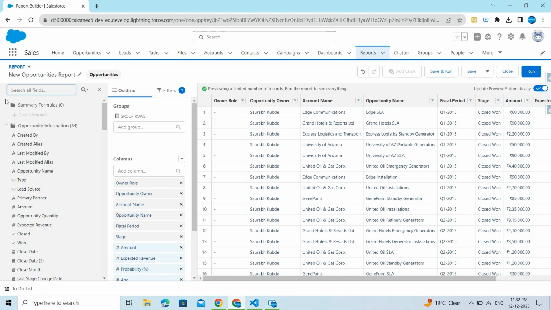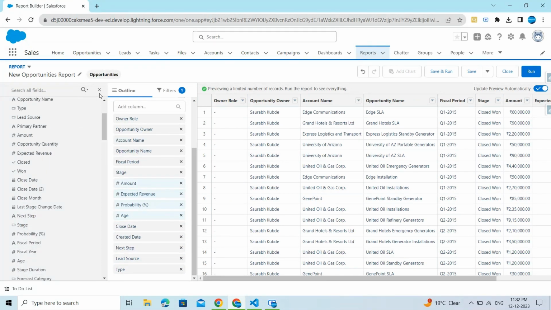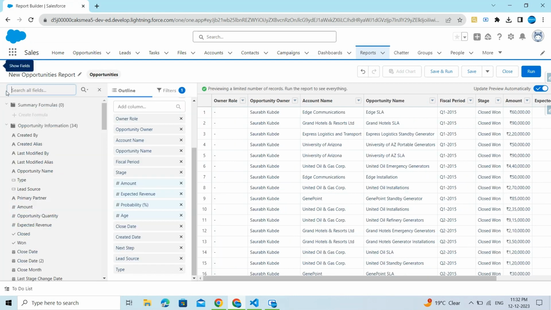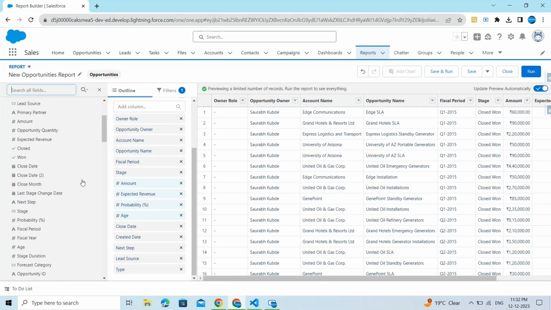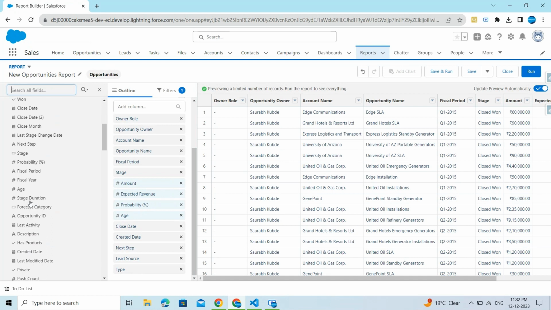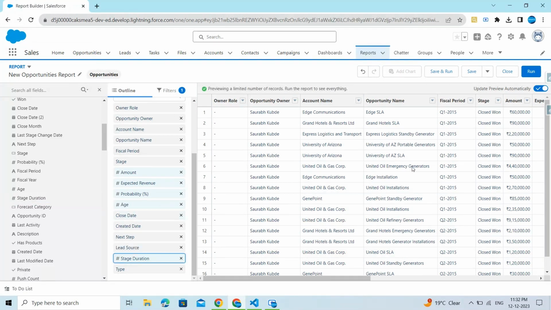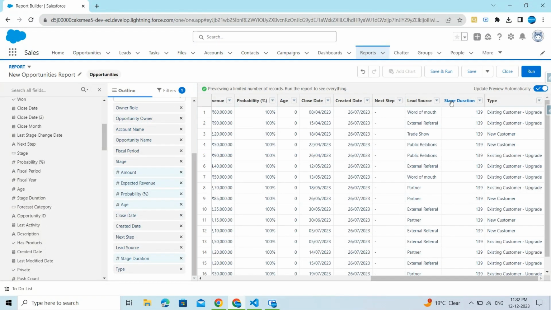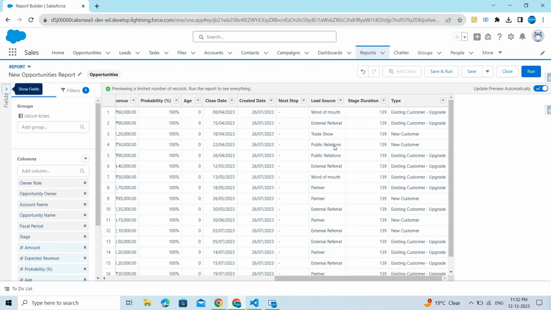If you want to add one more field, just click on the Show Fields button, and from here you just need to drag and drop. I want to add Stage Duration, so I will drag it and drop it here, after the Type field. In the report you can see the Stage Duration field gets added, which we call a column. In this way you can add and remove fields from columns. Then here is the Save & Run button. It will get saved and then automatically run.